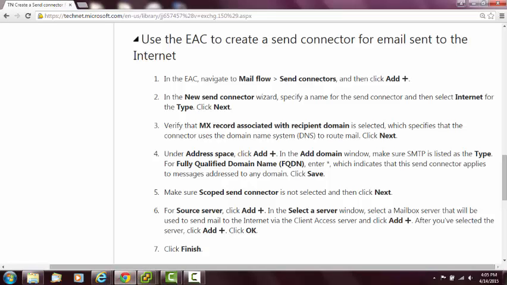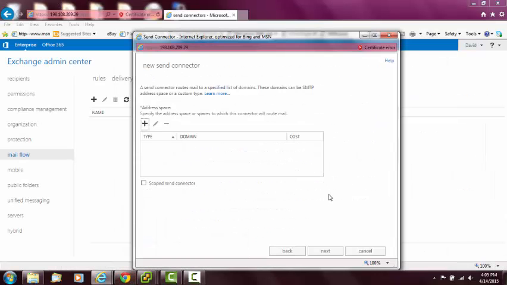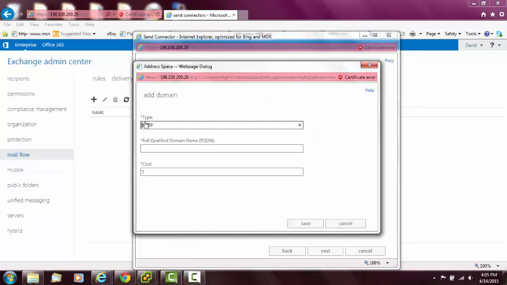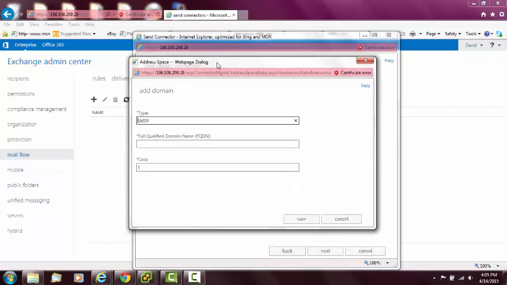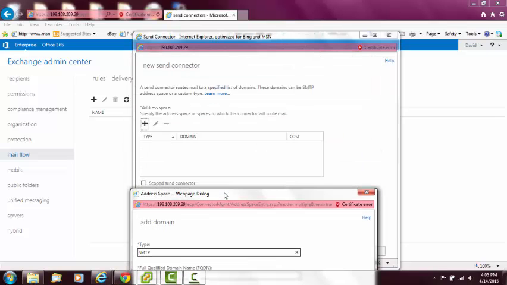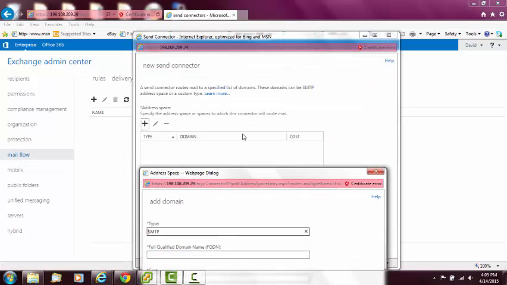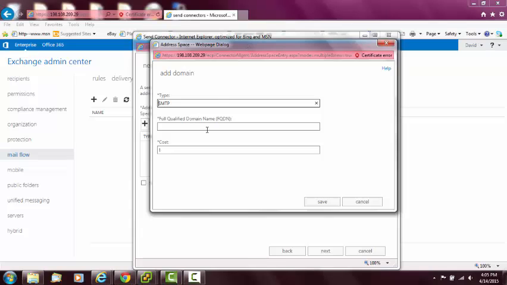So now this is where it wouldn't work. I could not click this button for some reason while using Chrome. So anyway, we're going to add an address space. I said namespace. So we want to make sure we have SMTP selected.